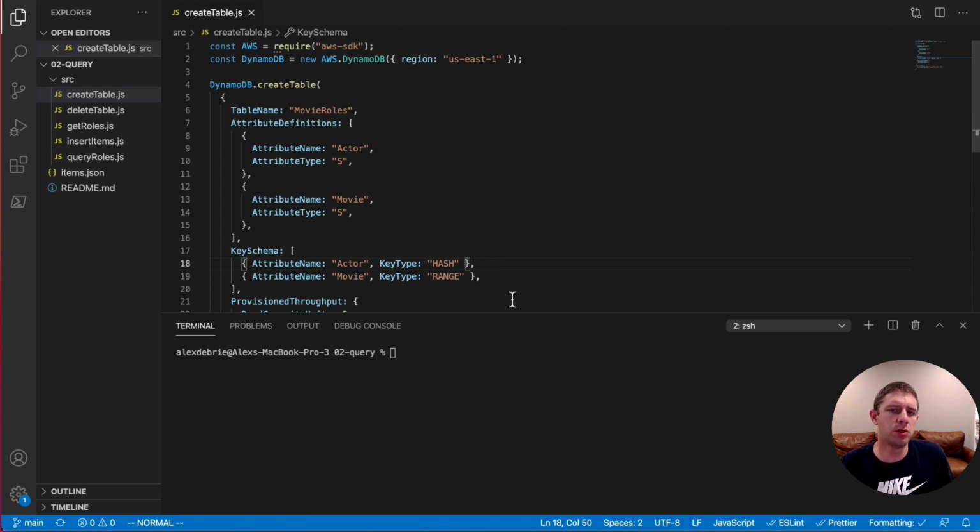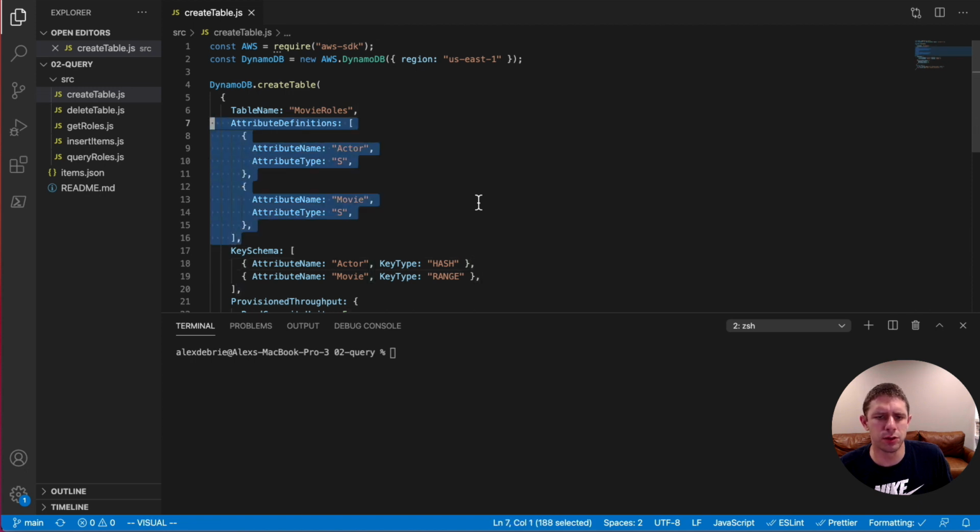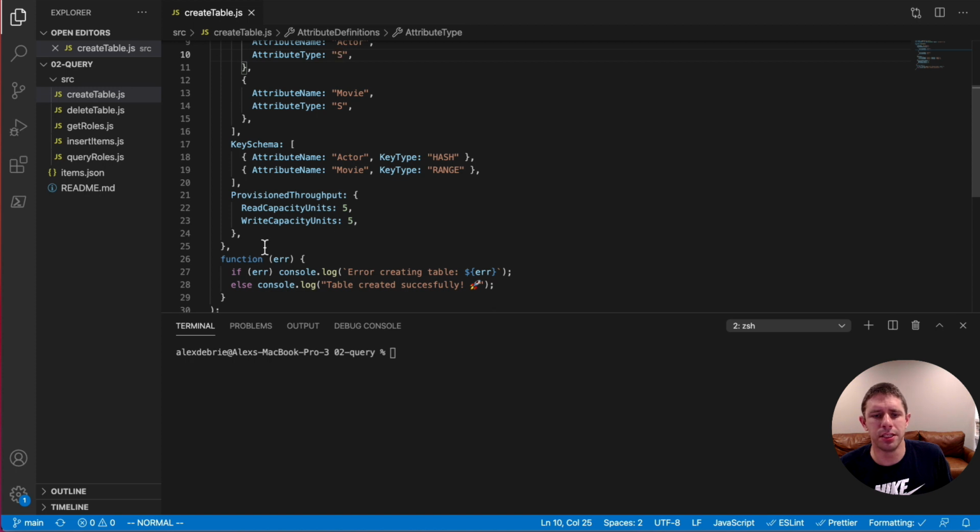Now, everything you use in that key schema also needs to be declared as attribute definitions. So that's what I have up here. I need to declare the names and types of each attribute I use in my primary key. So I have that declared. Actor is going to be a string. Movie is also going to be a string. Got that all there. Finally, last thing we need to do is just declare our provisioned throughput, which we have here. Again, going to fit within the AWS free tier there.